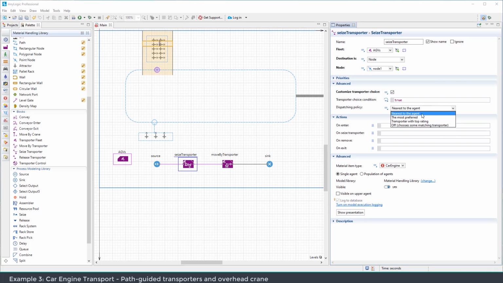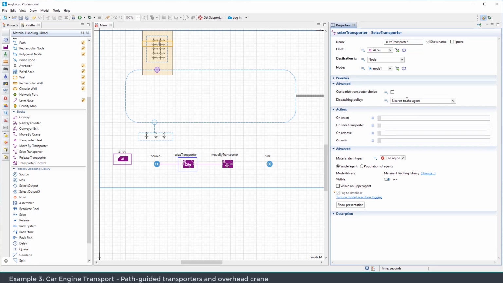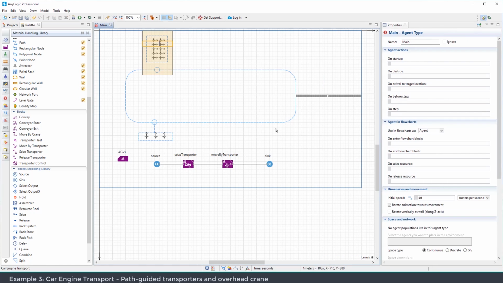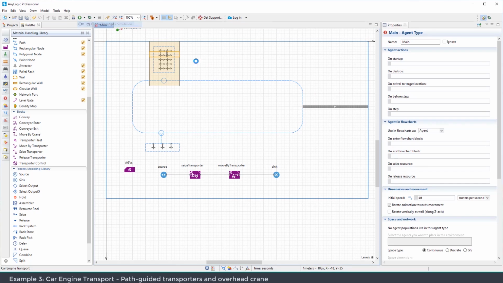The second option is dispatching policy, which specifies how the block chooses a transporter to perform the agent operation. If the customized transporter choice option is selected, the transporter will be chosen from the subset returned by the algorithm based on the transporter choice condition parameter. In this example, I did not change the default, but you can experiment with those options.